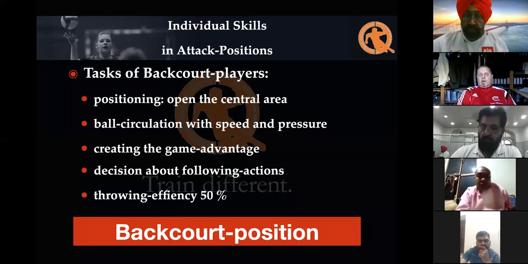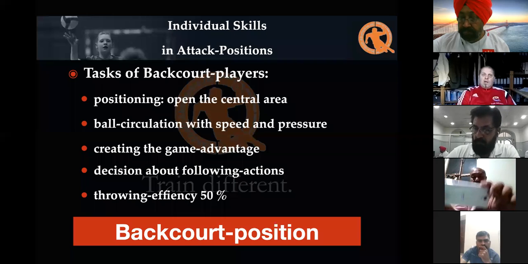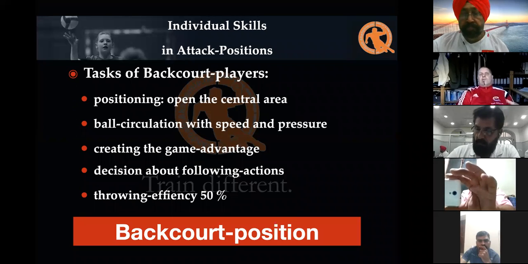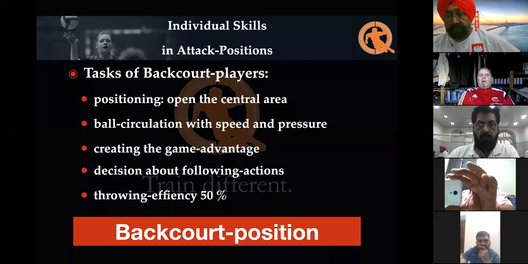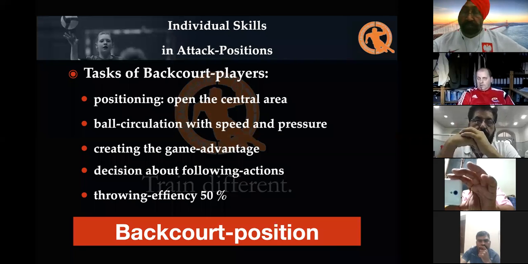Finally, they have to finalize the attack, and if they do it from their side, they should have an efficiency of at least 50%. This depends a little bit on the type of defense we have, especially if the opponent's defense is very close to the 6 meter line, then the space for wing and pivot is reduced. And then the backcourt positions, they must shoot from outside.